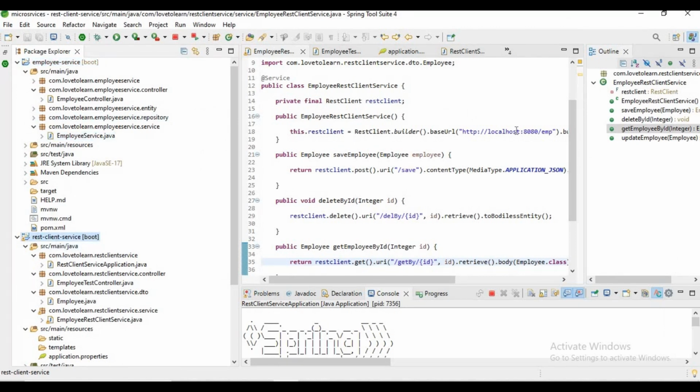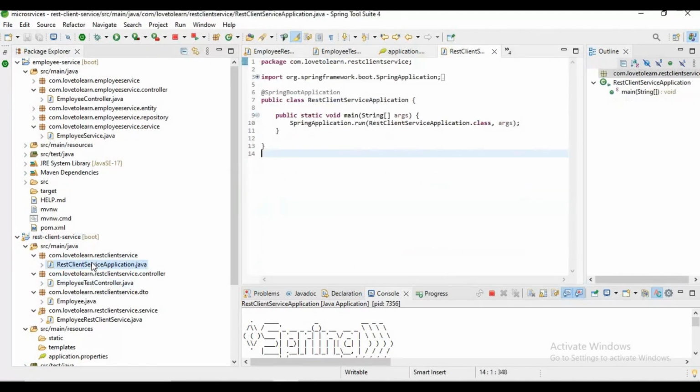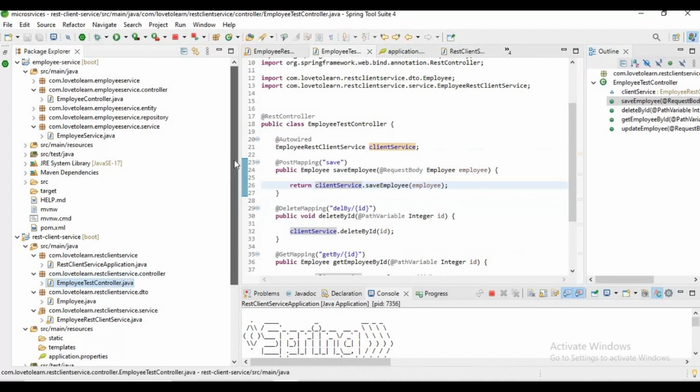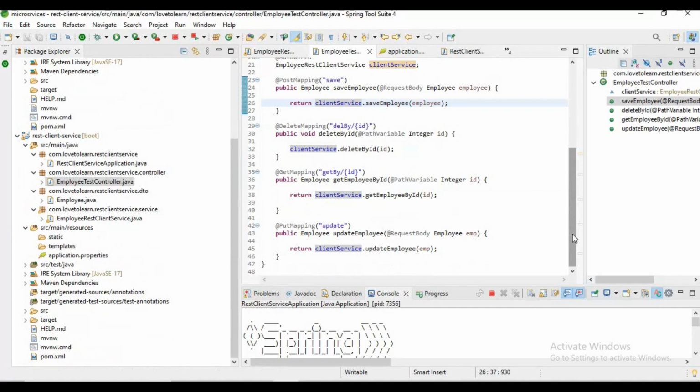Okay, we have not interacted with the database directly using this REST service application. We have used this REST client and interacted with our employee service. I hope now you guys understand how to implement REST client service using Spring Boot.